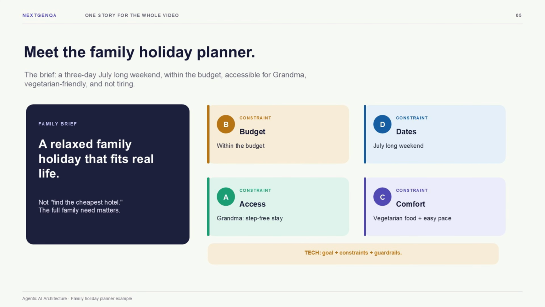Our family brief is now clear, right? Three days during the July long weekend within the budget. Grandma needs a step-free stay. The family wants vegetarian food and a relaxed place. In normal life, this is simply the family brief. But in agentic AI, we call it the goal, constraints, and guardrails.